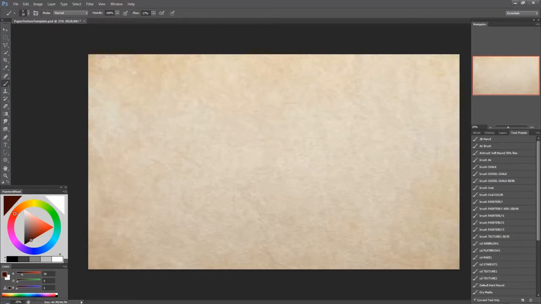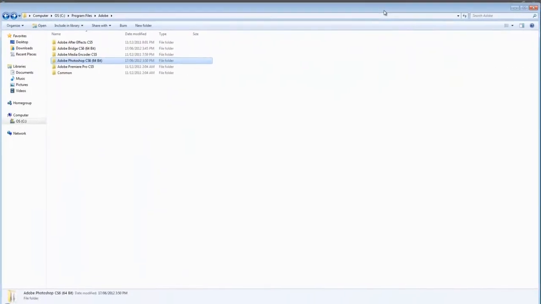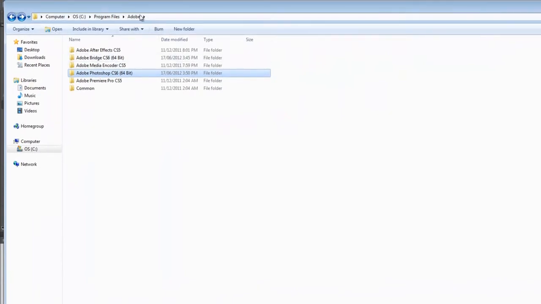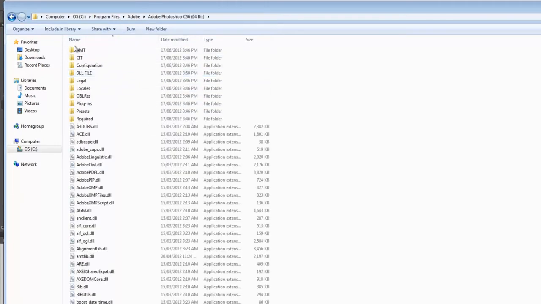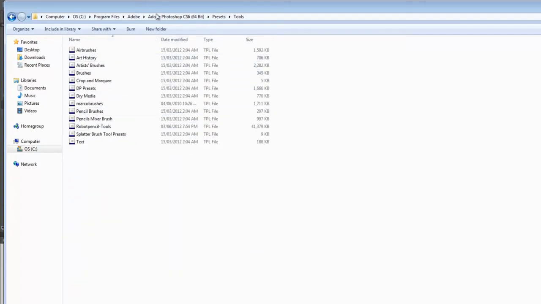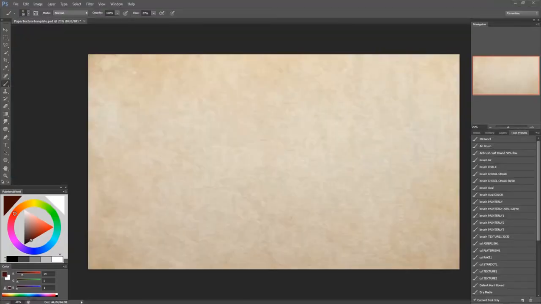And now I guess I'll just go over real quick how to find your tool presets. So in your program files, this is if you're using a PC, under the Adobe folder, you just go into your Photoshop folder, and then there's a folder called Presets and Tools. So under this is where all your presets are saved, and this is where you can also drag and drop presets that you've downloaded online, and then they'll become available to you.